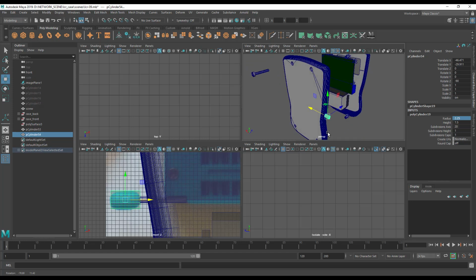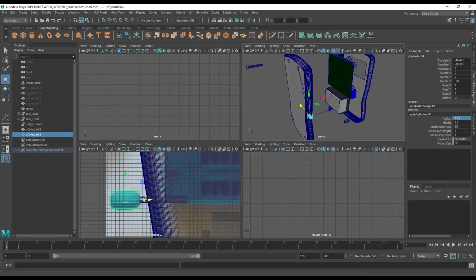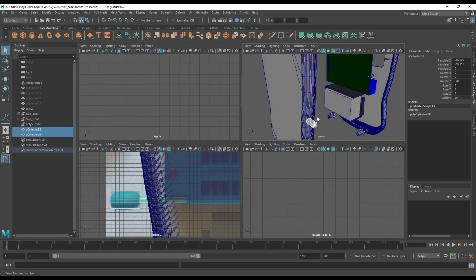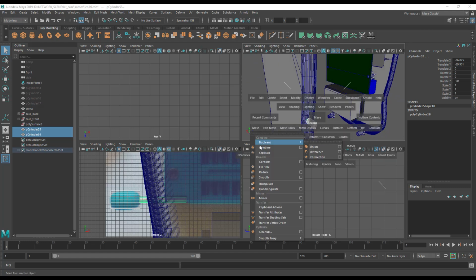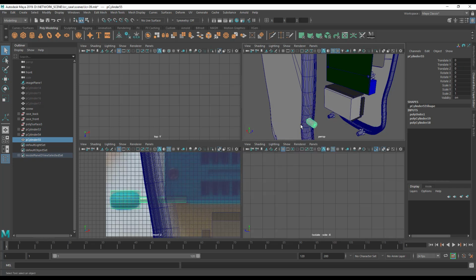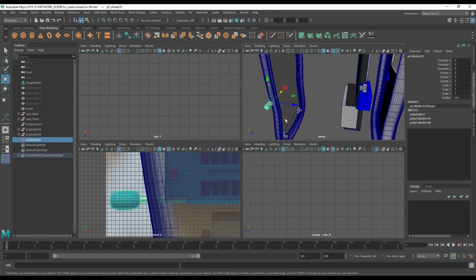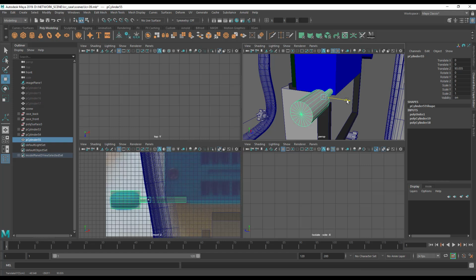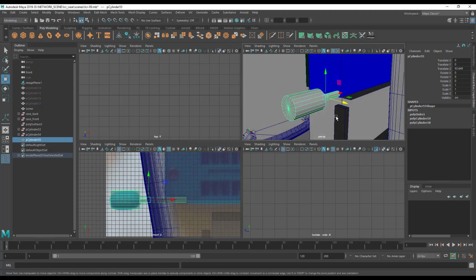Now I'm going to actually combine these objects together, so let's select this one and this one and do a mesh combine. There we go. And now I'm going to move them up to where the ZIF socket would be. Let's focus in on this. So it should be around here. I'm using the reference here a bit.